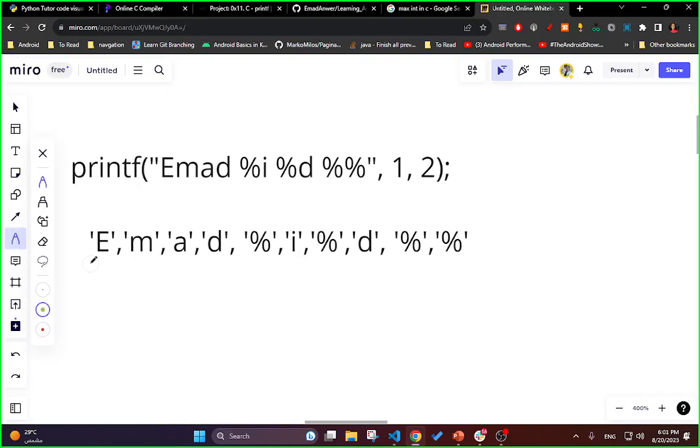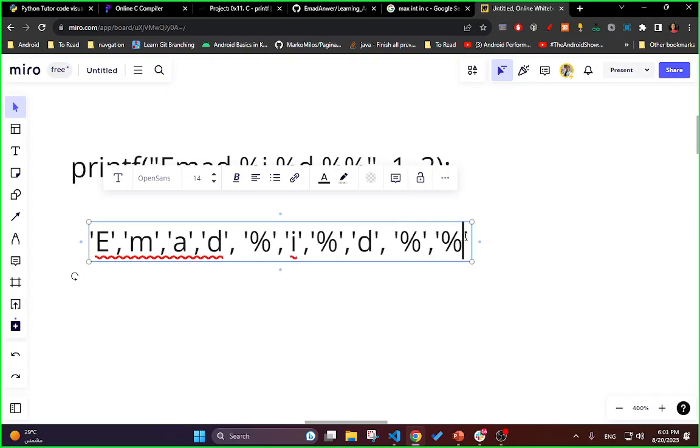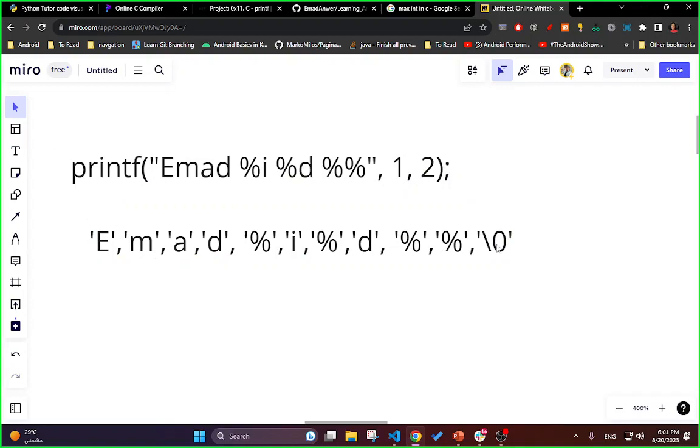It will just start to loop through all of this. Wait, I forgot something. I forgot the null terminator. I missed this, guys. So this is our break point. Here we stop. So we're gonna start from this E. Is this E a percentage? No, it's not. So I'm gonna print this.